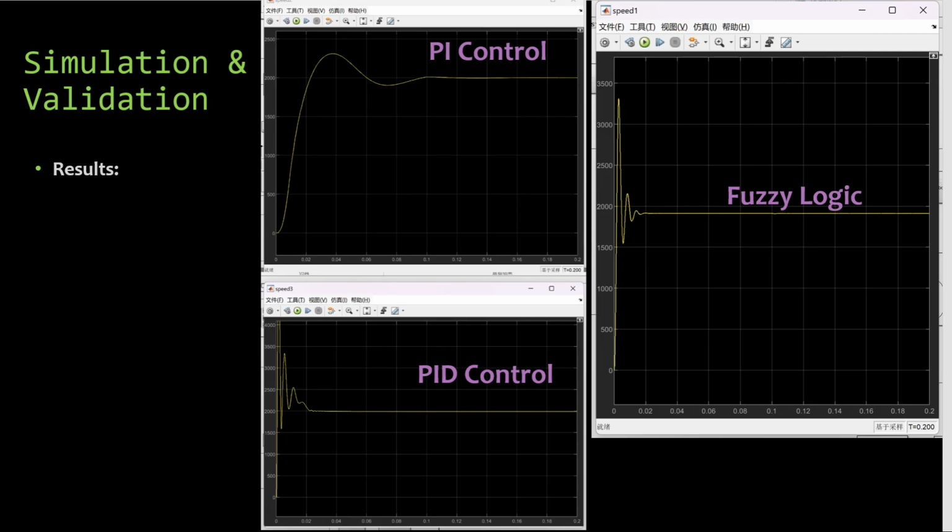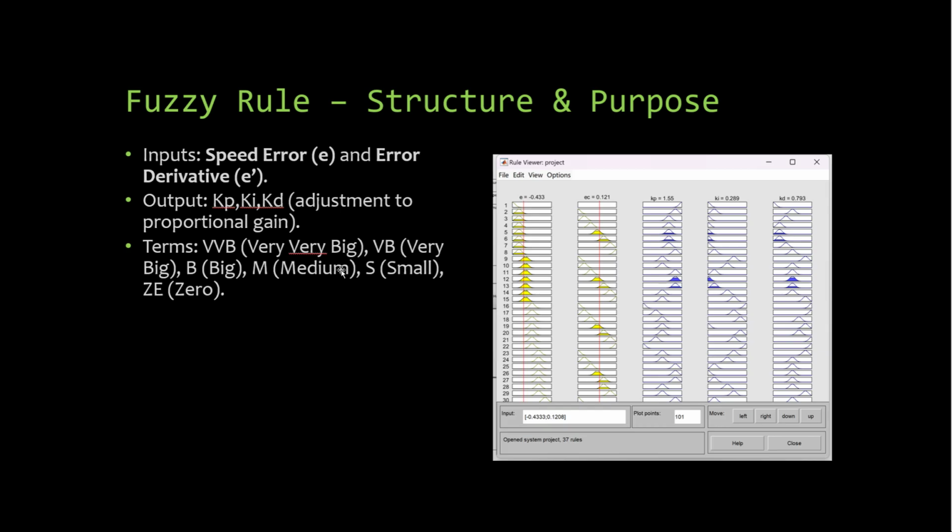For the results of the three simulations, we can see the fuzzy logic controller has the best performance, stabilizing in 0.02 seconds. The second best is the PID controller, which stabilizes after 0.02, maybe in 0.03 seconds. The PI controller has worse performance, stabilizing after 0.1 seconds. So our fuzzy logic controller has the best performance.